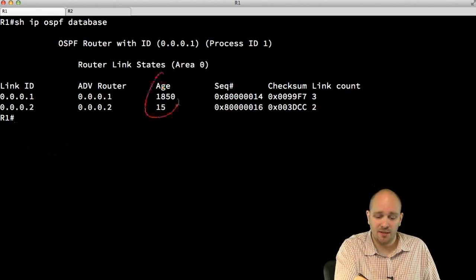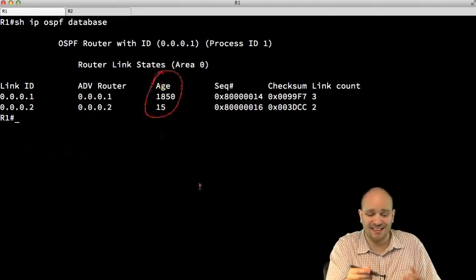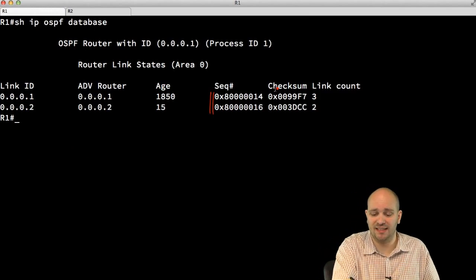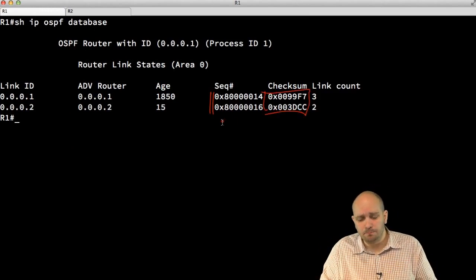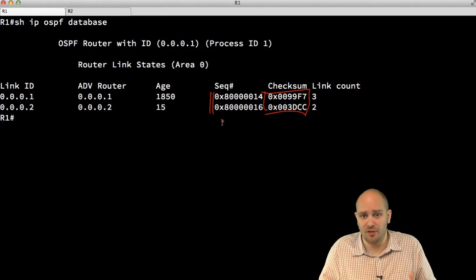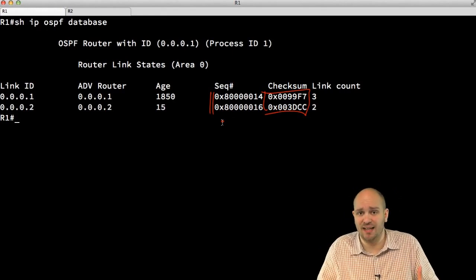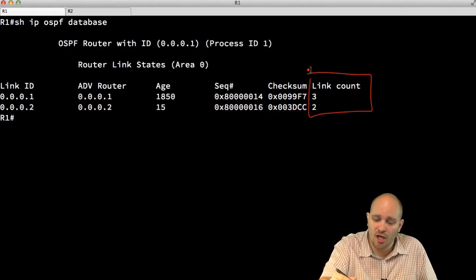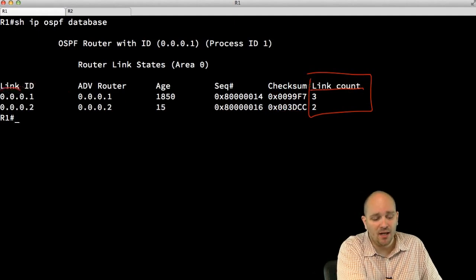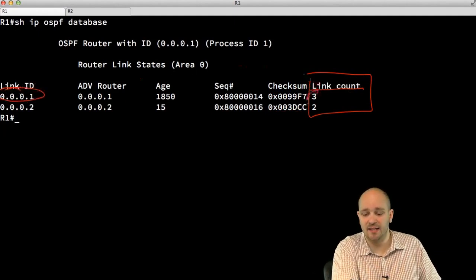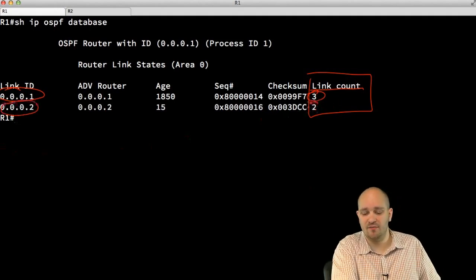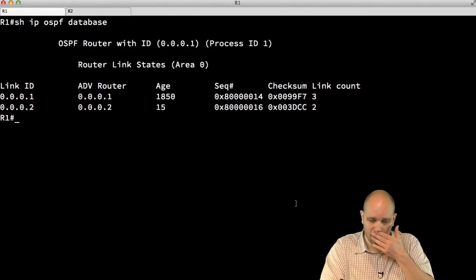The age is simply how long ago, in seconds, this router learned about this information. The sequence number is simply the serial number, so to speak, of this LSA, and the checksum is basically a cryptographic checksum over that information, just to make sure that the information in the database is actually correct. And finally, at the end here, we have the link count: how many links are described in this LSA? Here we have 3 links described, and in this LSA we have 2 links described.